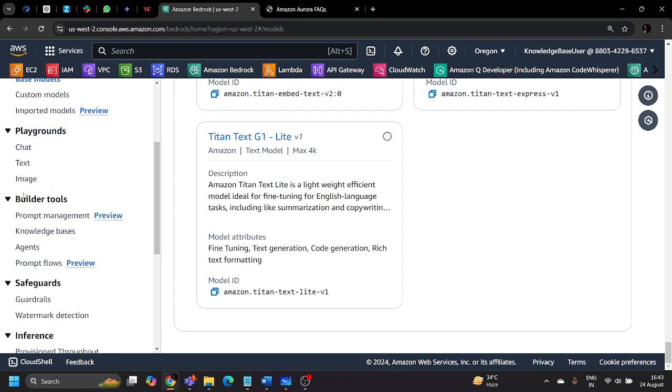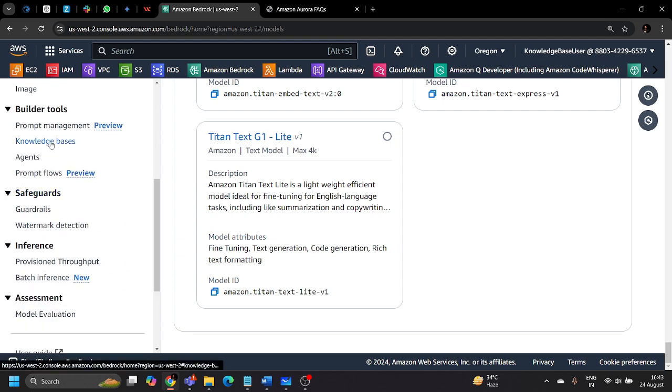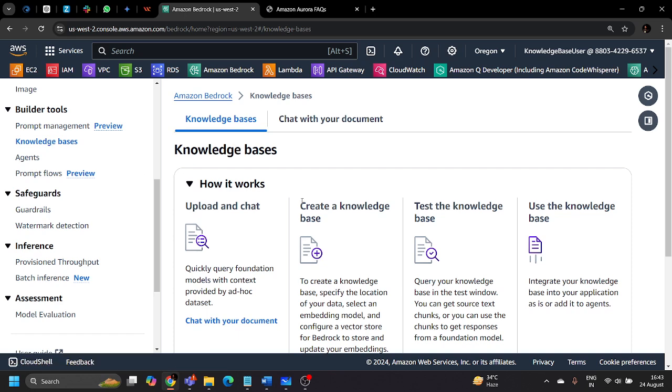So if you just scroll down a little bit, you will be able to see this knowledge bases section over here, right?